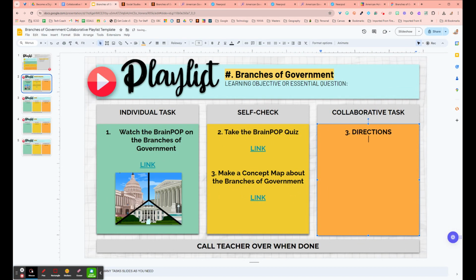So directions: create a book with your team about the branches of government. Page 1, overview, and then a link.